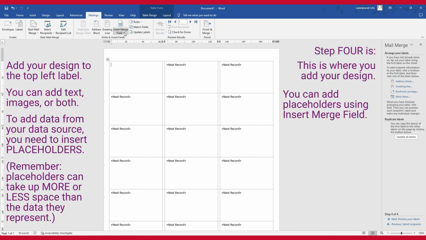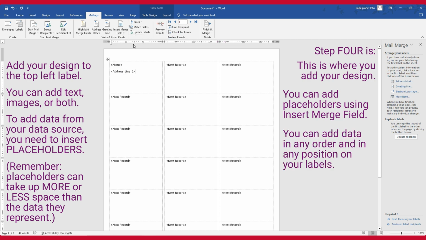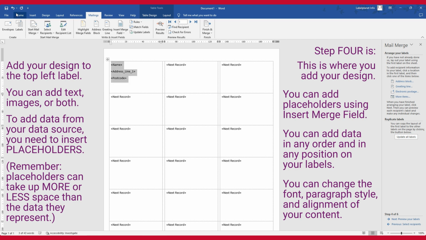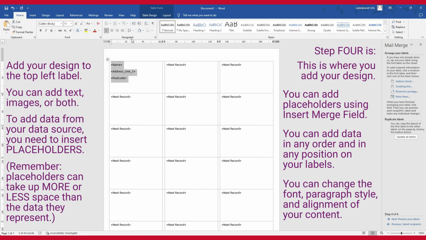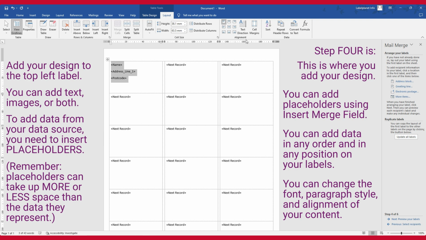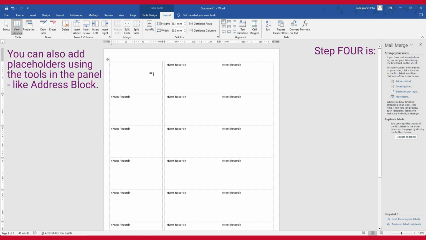You can add placeholders using Insert Merge field. You can add data in any order and in any position on your labels. You can change the font, paragraph style, and alignment of your content. You can also add placeholders using the tools in the panel, like Address Block.